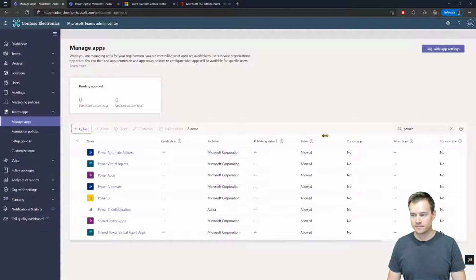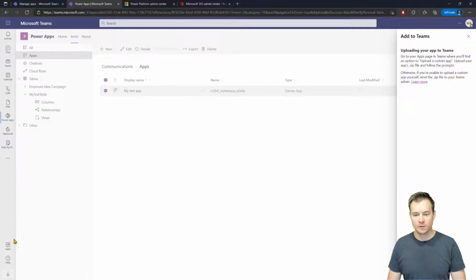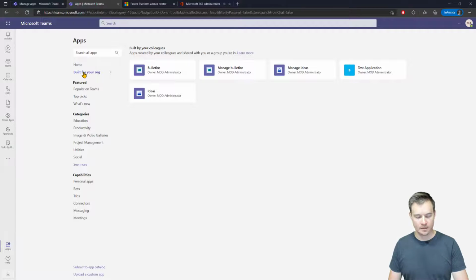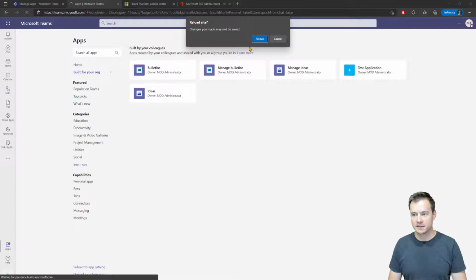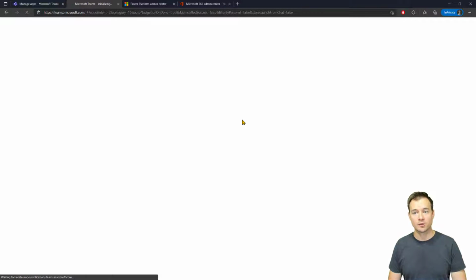So my app is now added, uploaded. Here it is. It is published, it is allowed. So just double check this is really happening. And then after a moment, I think it's gonna take maybe a couple of minutes, when users navigate to apps and again build for organization, they will see a new section, build for organization, where all the custom applications uploaded to Microsoft Teams are going to be displayed.